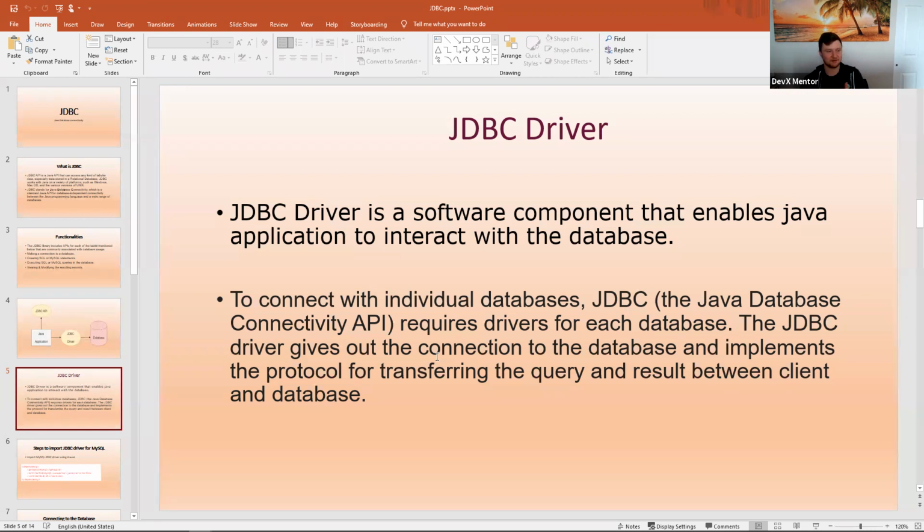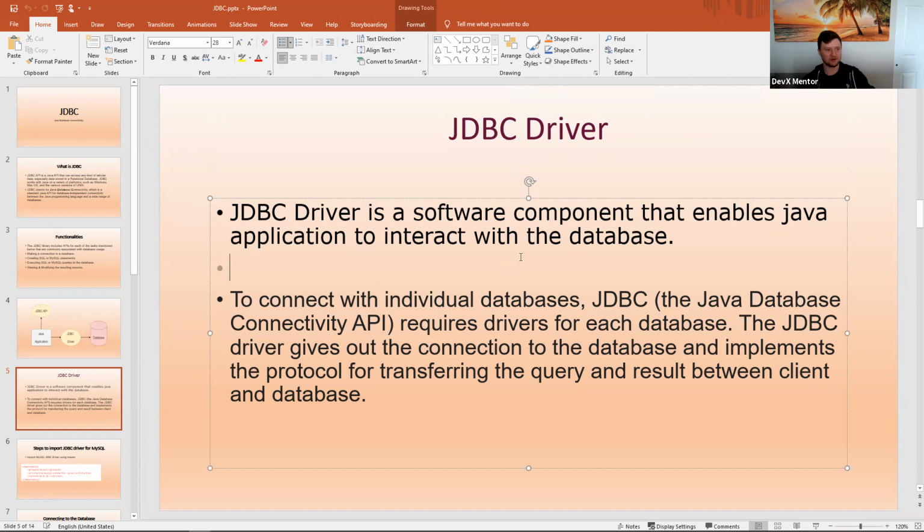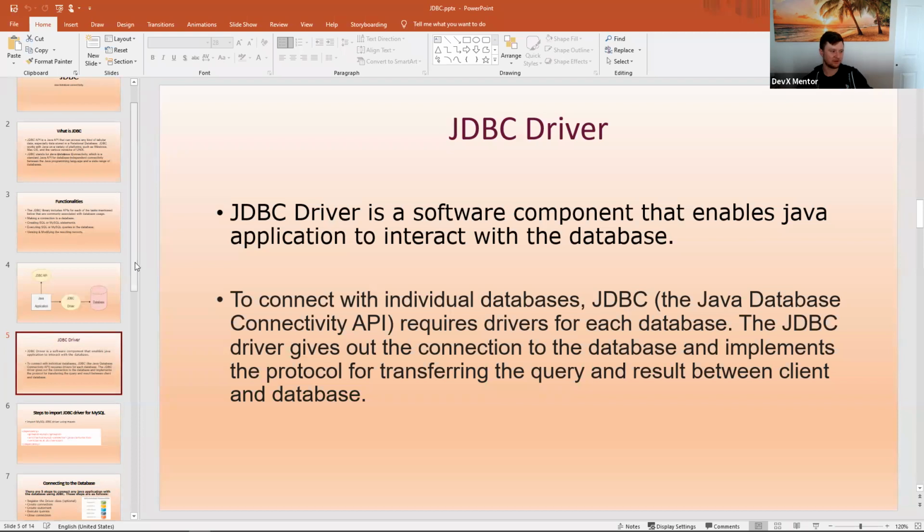JDBC itself, so pretty much you cannot do anything with JDBC itself without a driver. Same thing like you wouldn't be able to open a browser without a Chrome driver, with simply web driver.